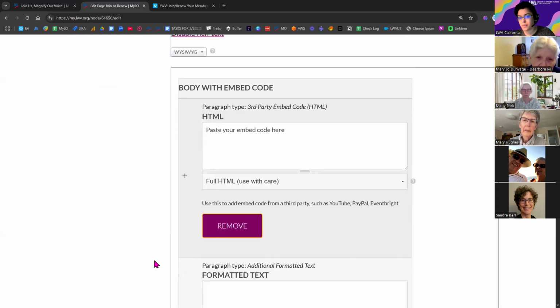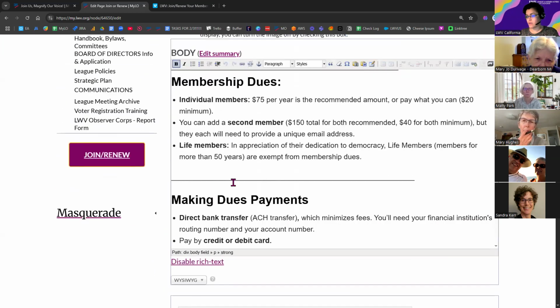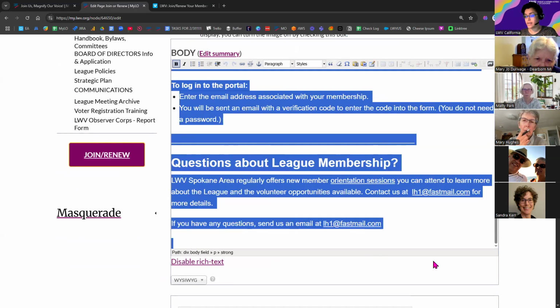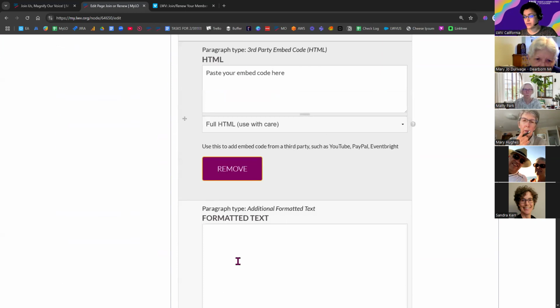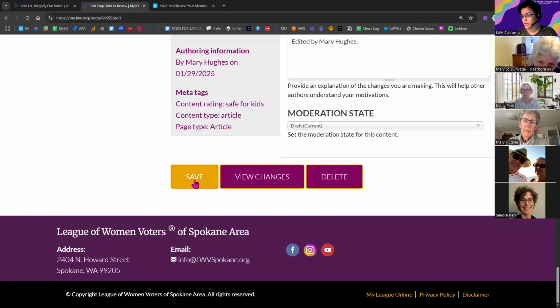I will be highlighting it all so that I can cut and paste it down here. I do need to save real quick so that I can see the WYSIWYG toolbar. Just a quick draft save.